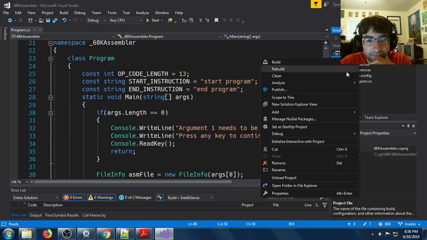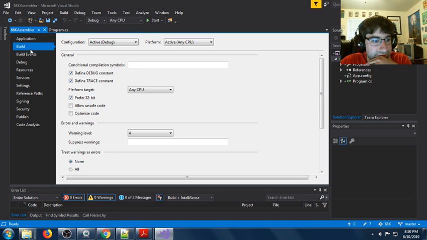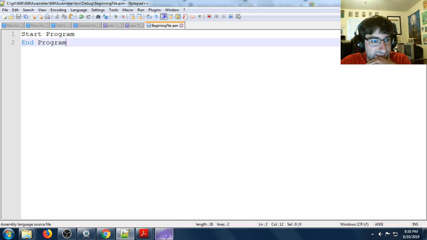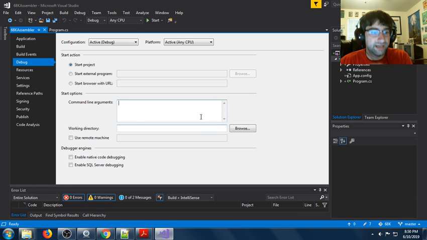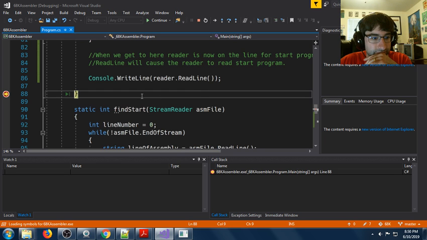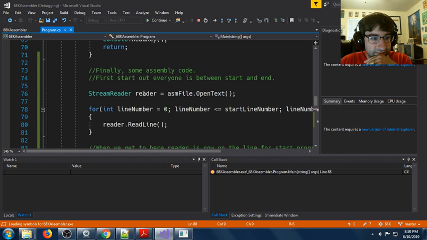All right. Go to properties. Build. Debug. Build events. No, debug. Command line with arguments: beginning file.asm. Start. Cool. Console write line is nothing. Cool.